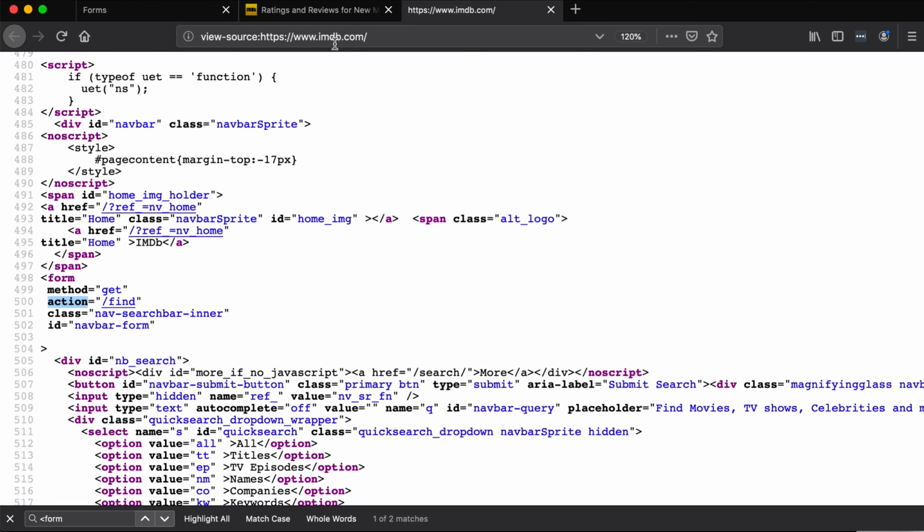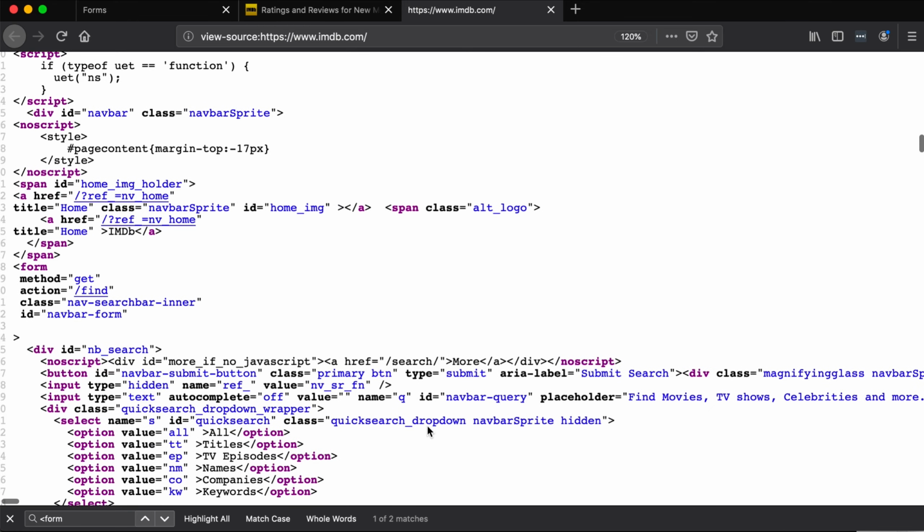The action is it's going to go to /find. So it's not going to go to find.html. They have a custom URL in there called /find. And inside of this form, we have an input type of hidden, input type of text, autocomplete is off. So we're going to learn about this stuff a little bit later, placeholder. But where's the name? Name is equal to Q.